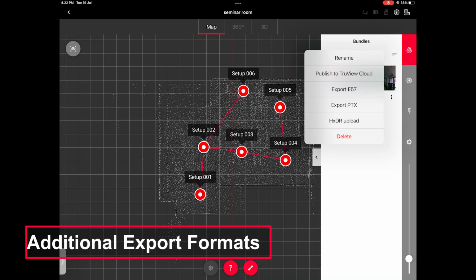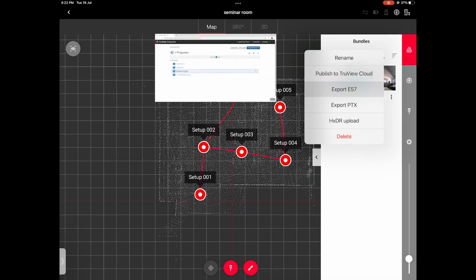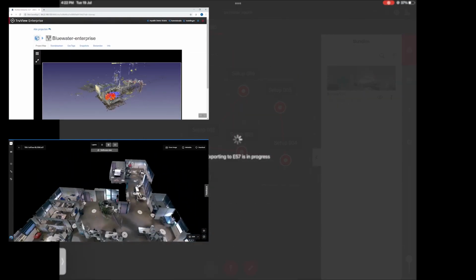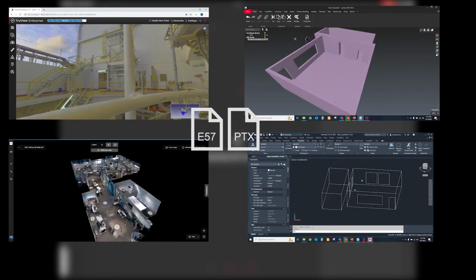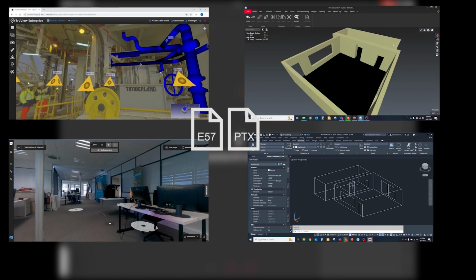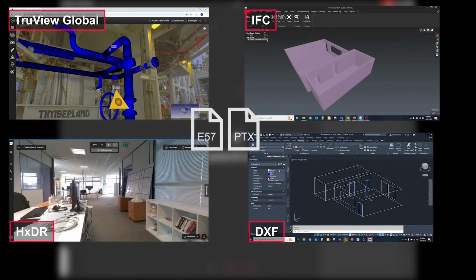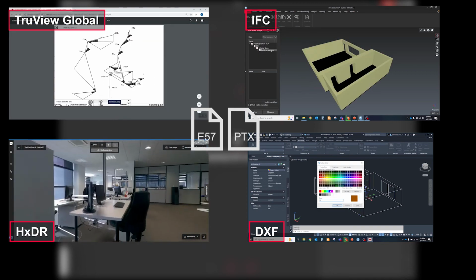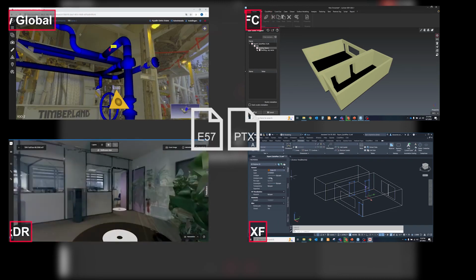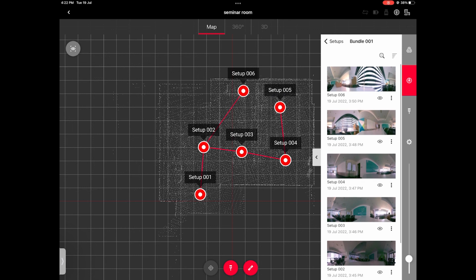And the last section of improvements is support for additional export formats. At the moment it includes TrueView Cloud, E57, PTX, HXDR. And with the QuickPlan plugin, you'll be able to export also DXF and IFC formats. Additional formats expand your workflow capabilities, so you could export data in the field directly from your phone to the office or share it with the customer via cloud platforms and skip the steps of downloading, importing and registering the data on your desktop computer.